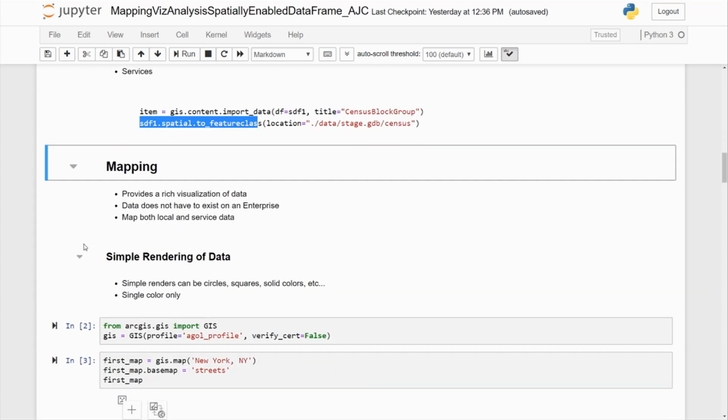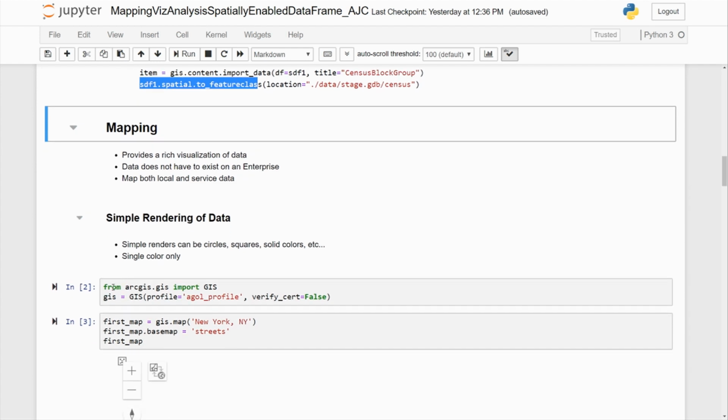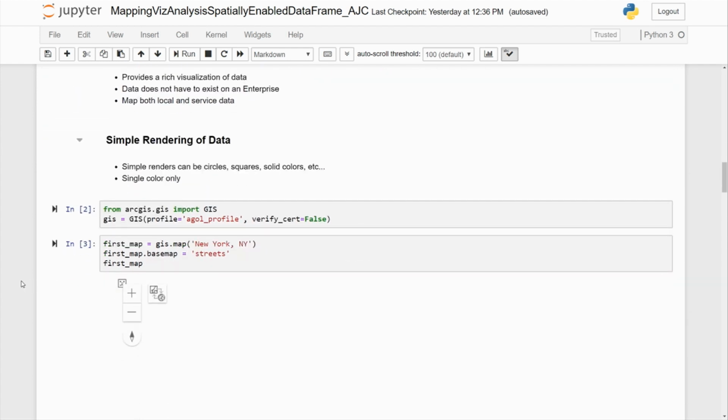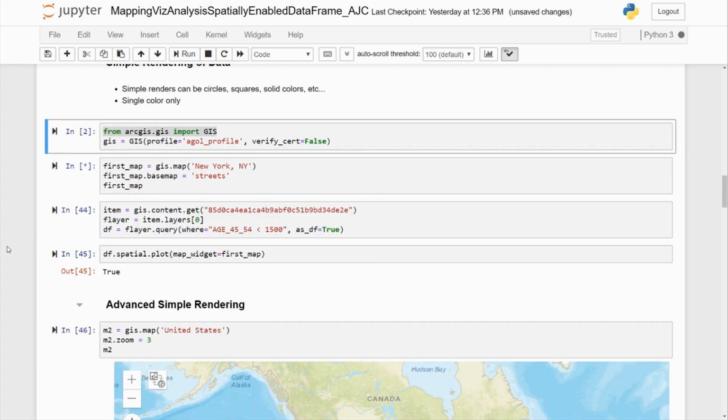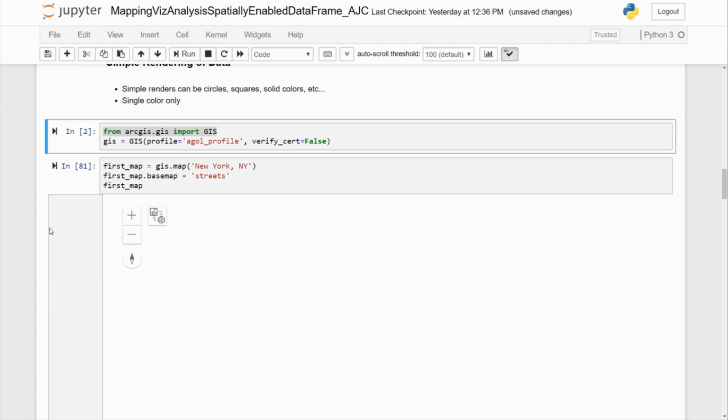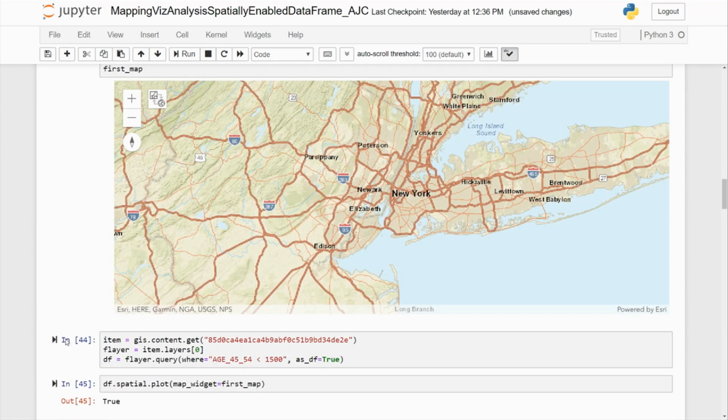So now that we've loaded data in, how can we visualize it? Well, I'm going to connect to my GIS using profiles. So just like most things from ArcGIS, that import GIS and create a GIS object. I'm going to create my first map. So we have an area over the New Jersey metro area, and we can add data to it.